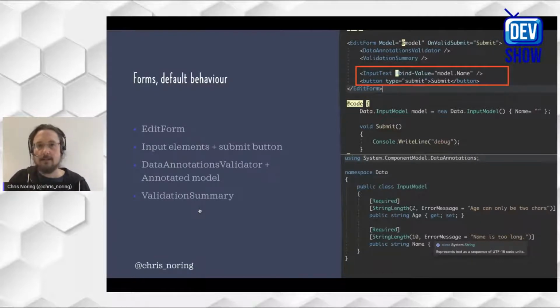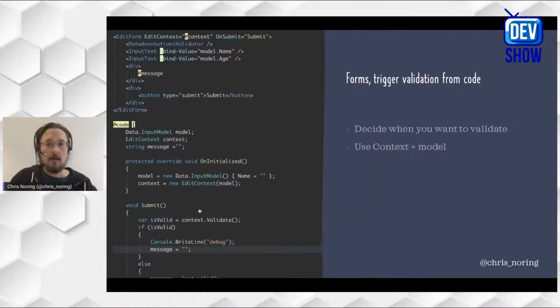So yeah, this is the hello world version of a form in Blazor, and it does actually quite a lot of heavy lifting for you already, but there are different versions. As I said, you might have situations where you want to trigger your form from code instead.